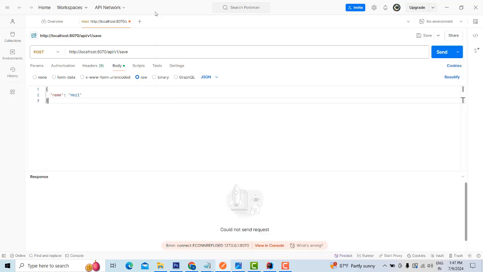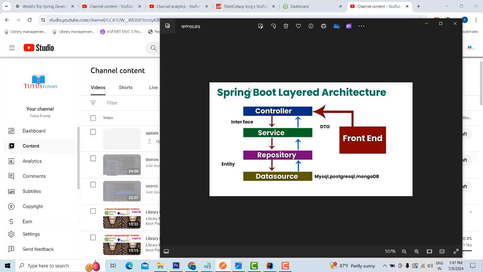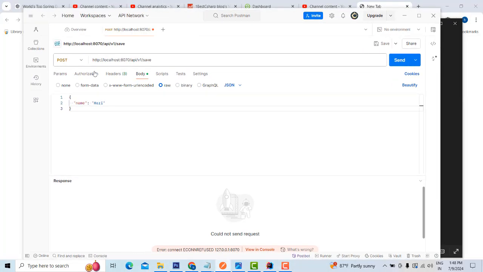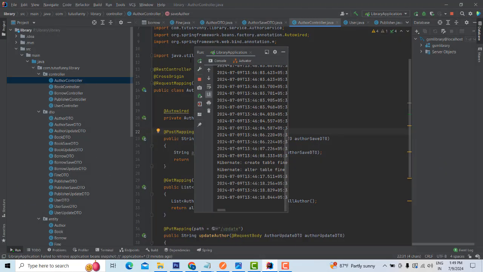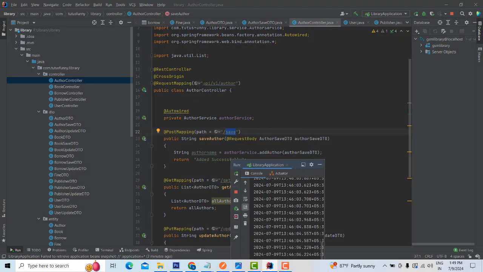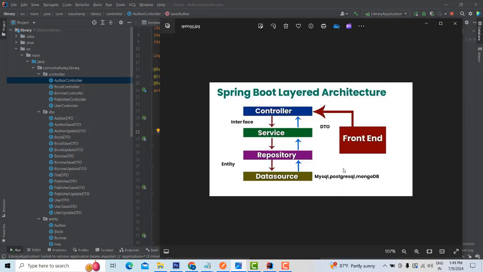Now you can see this is Postman. Here we have our POST API made at localhost. This is our port, and this is the API version. This is the API I have made in our controller, API version auth. So where is the data coming from? From the DTO format. Which one is the front end?